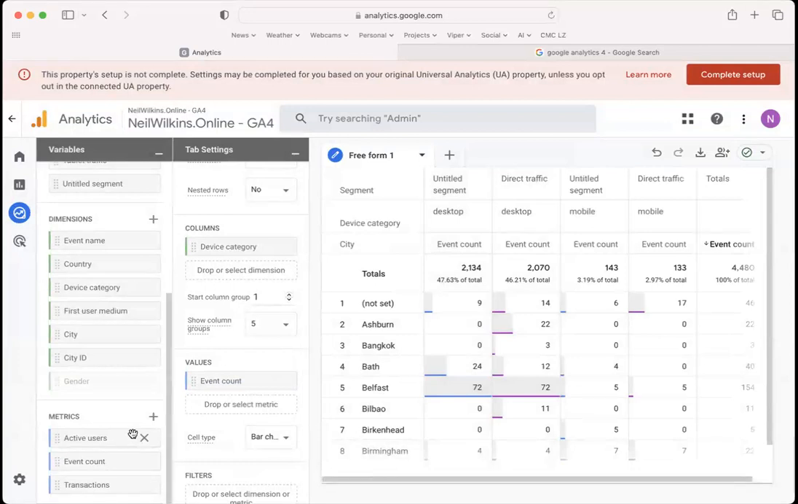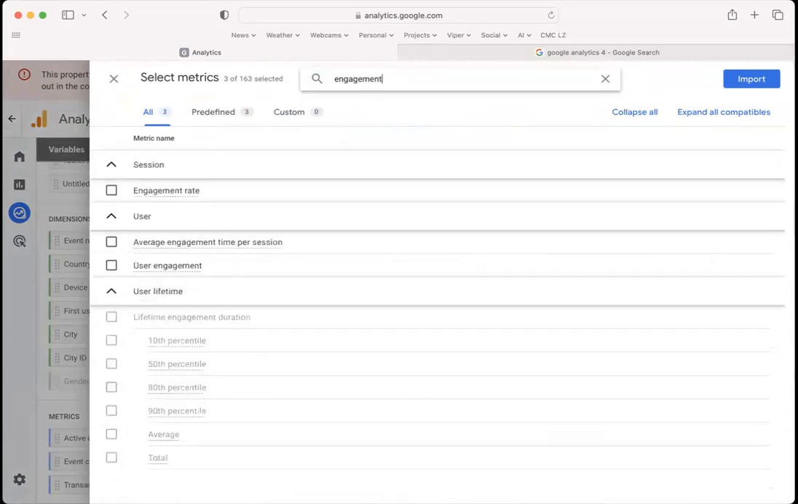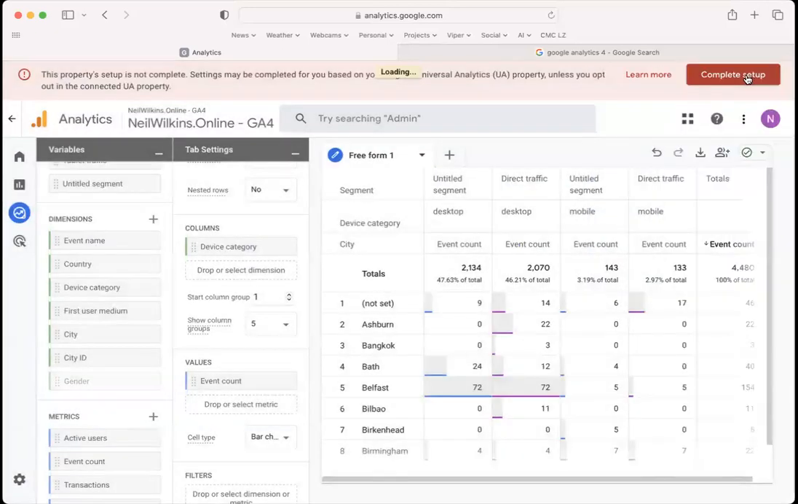But I also in here want to find engagement. So not only do I want events, but I want to see how much engagement we've got. So I can use this little feature up here to find and see if I can find engagement. So I click on that. I can now see in user, there's user engagement and there's average engagement time per session. Now, I would like both of those things, and I'd also like engagement rate. Now, this is going to obviously increase the amount, so I've imported that.